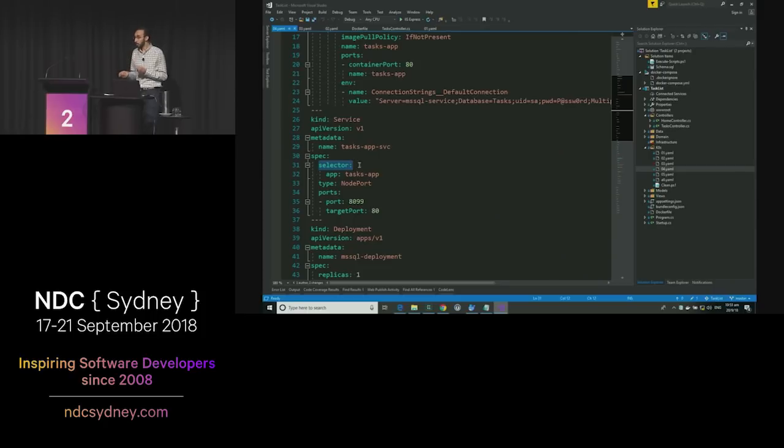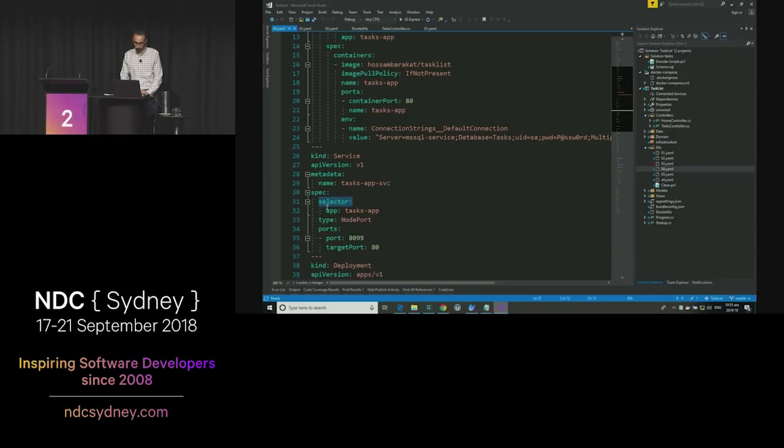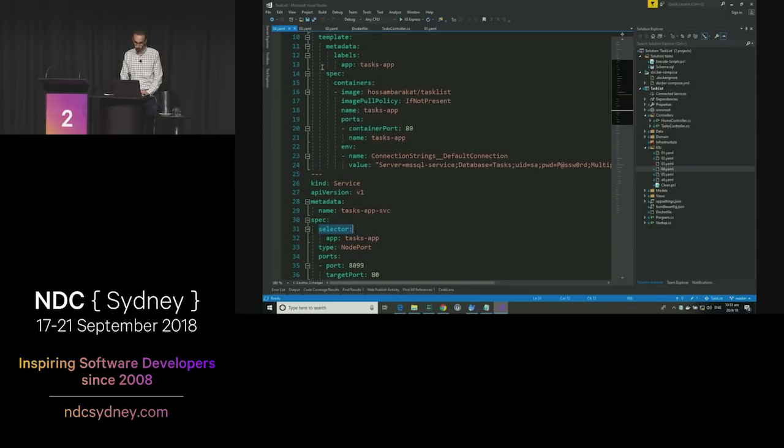We could use a different label, by the way. We are using the same label that we have for the replica set, but we could have different labels. Any object could have multiple labels attached to it. In this case, we are just using the same label that we have provided in the template definition, which is that one, which is the key app and the value tasks app.